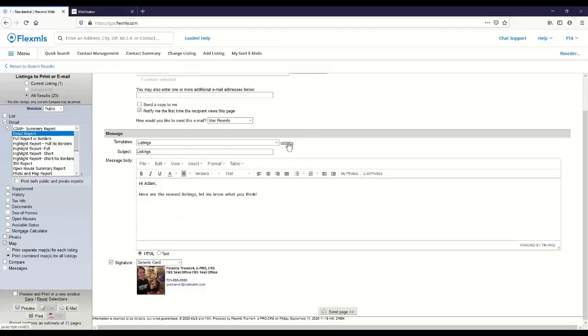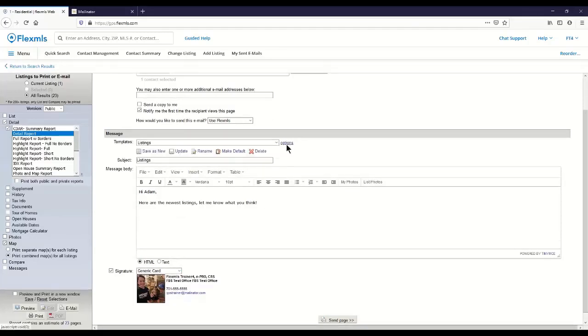Now, as to the templates, I want to point out up here, there's this options button. That's where you can save this, because I send Adam a lot of emails, I can save this as a new listings for Adam. Or I could just leave it at listings and just add my client's name, whichever I'm using. It's up to you, whatever you like. But in this case, I'll just click send the page.